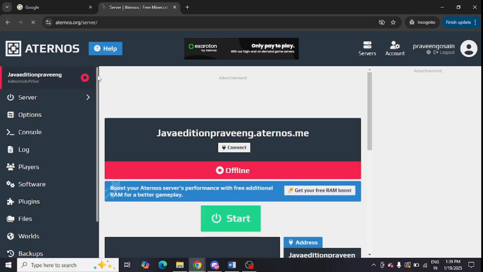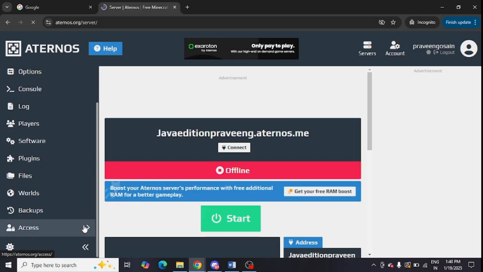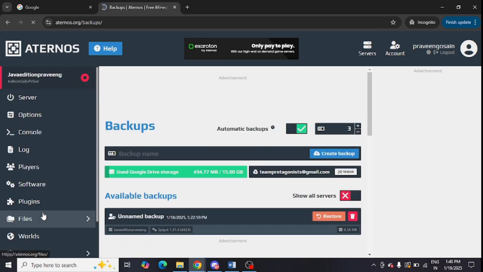So after going to your server, you need to scroll down to the bottom and there is an option of backup. You just need to tap on the backups option, and after that you can see I have created a backup on my Google Drive. So this is a backup which I have created. There is a restore button, you can see. You just need to tap on the restore button.